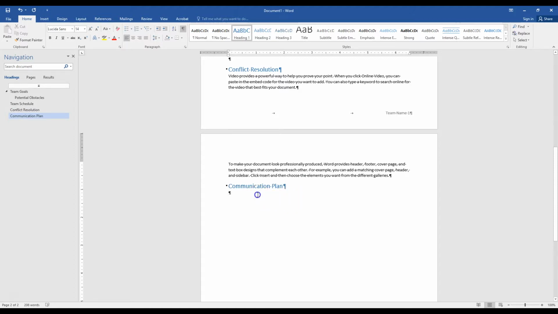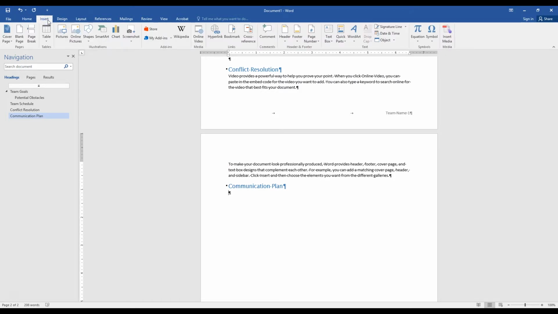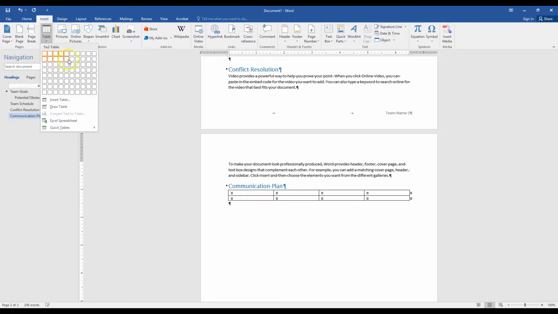Next, I'm going to go down onto the second row below communication plan. And I'm going to go ahead and open up the Insert tab, which is in the top left corner in between Home and Design. Next, I'm going to open up the Table drop-down menu, which is directly below the Insert tab. And that's going to bring up this grid where if we hover over it, it's going to show us the type of table that we're creating.